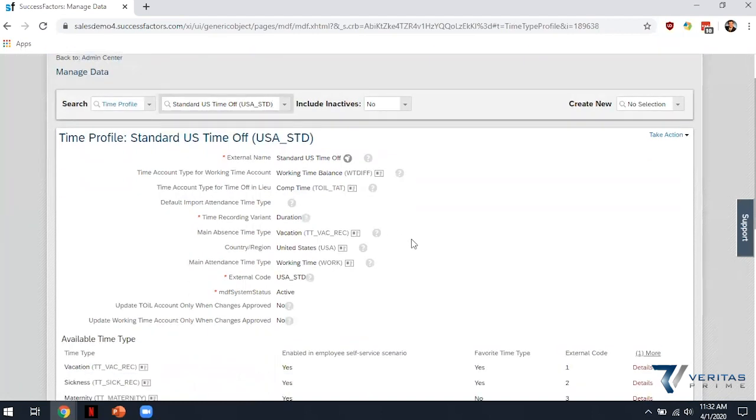The only thing I'm going to look for now is this country region field. It's not a required field, so it's not uncommon for this to be left blank. What is important, however, is that when we create our time types, this field has to match. If this field is blank on the time profile, it has to be blank on the time type. In our case, it has United States in the time profile, so I have to make sure that the time type has United States in this field as well.